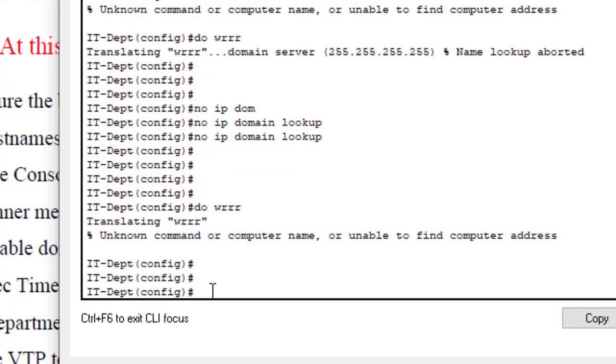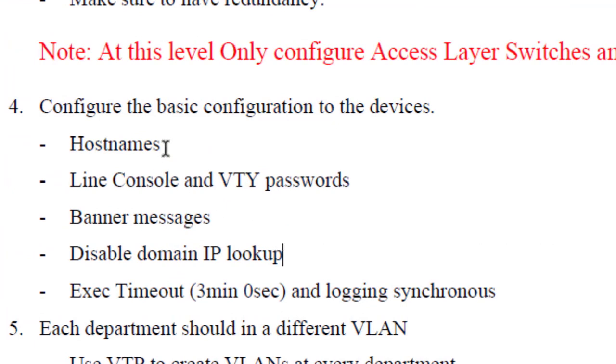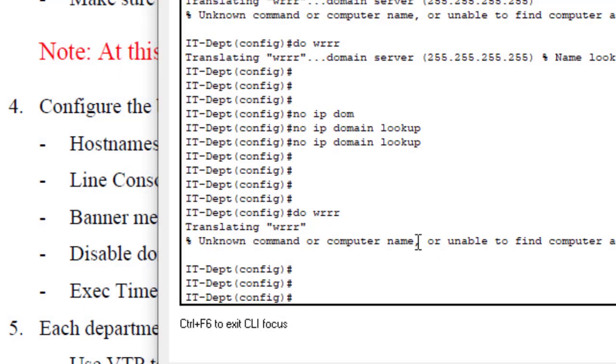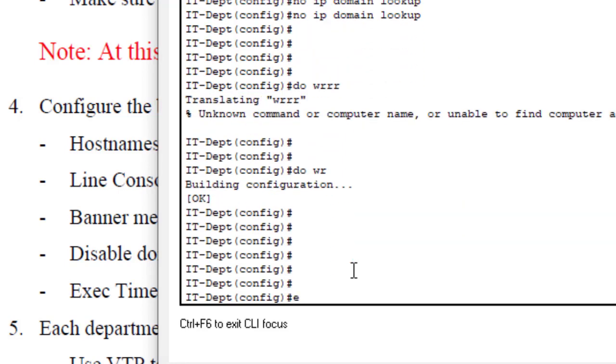Okay, so guys, we have managed to configure no ip domain-lookup. What's remaining? Let me check on it. We have configured host name, banner messages, domain lookup we have disabled, and exec timeout. So guys, we are done configuring the basic configuration on the IT department switch. Always remember to save your configuration. Just do write, like that one. Exit this interface.